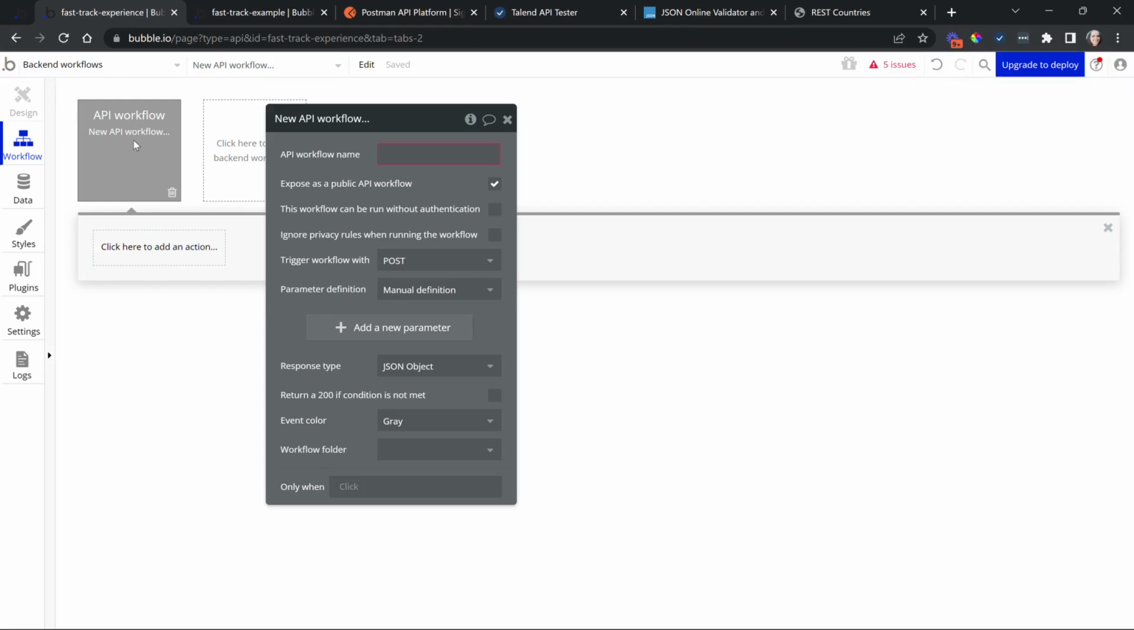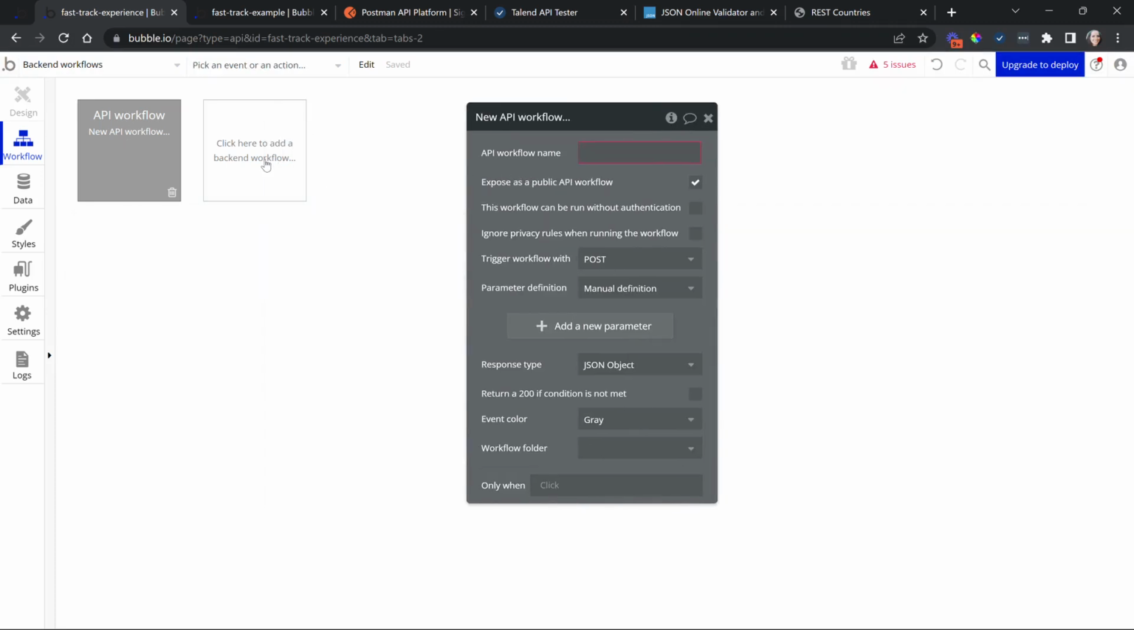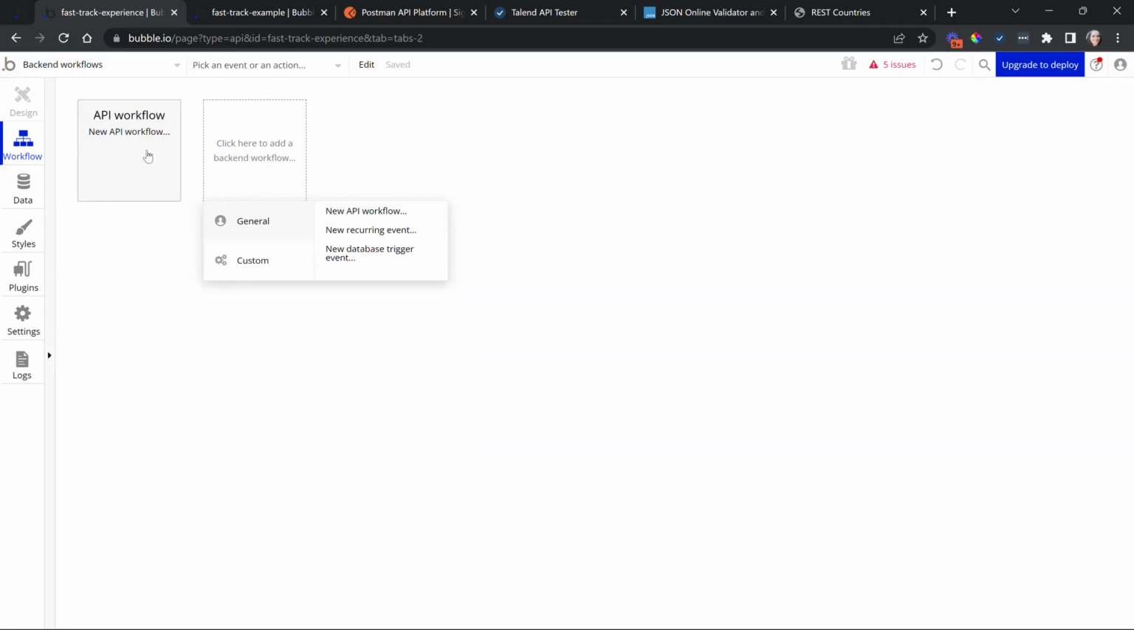If you're going to trigger something internally, this is a very powerful area. In fact, you can do a lot of bulk operations here. You can run workflows on a loop. You can schedule things to happen in the future. This is not just for external services to work with. It's a very powerful tool, even just for your own app's needs. Now, the backend workflows area technically has a few different types of triggers that you can set up. So the most common is just a regular API workflow.